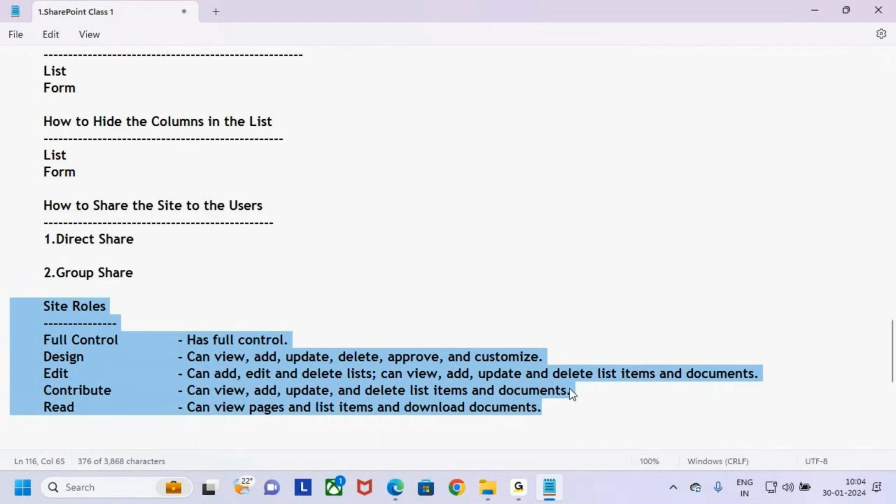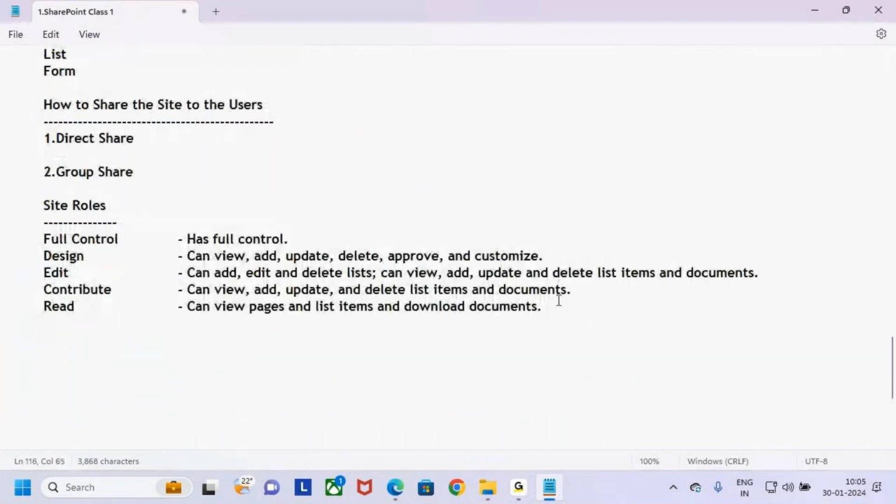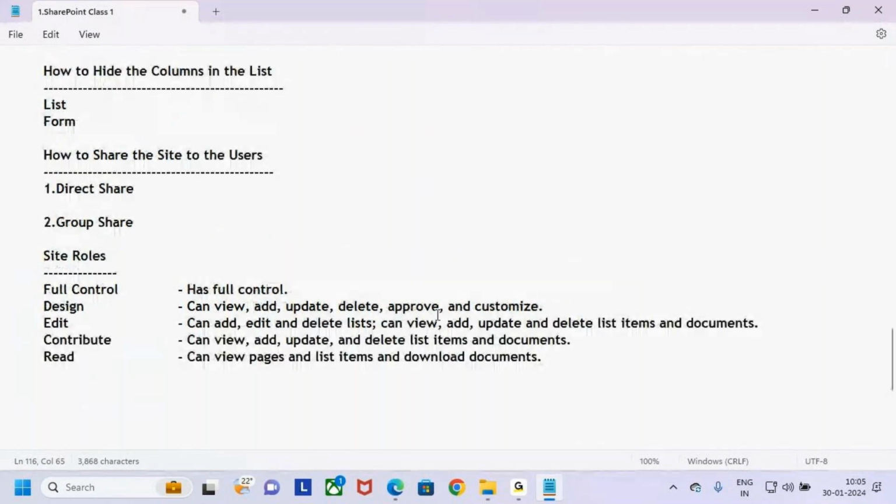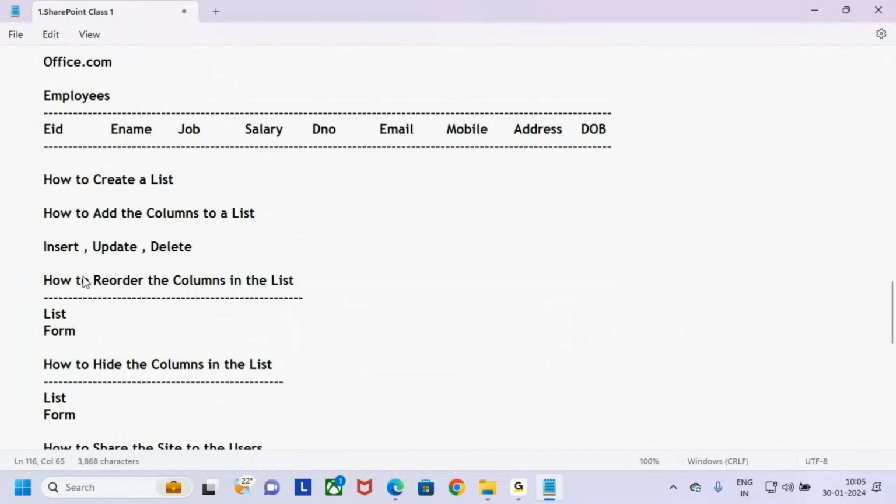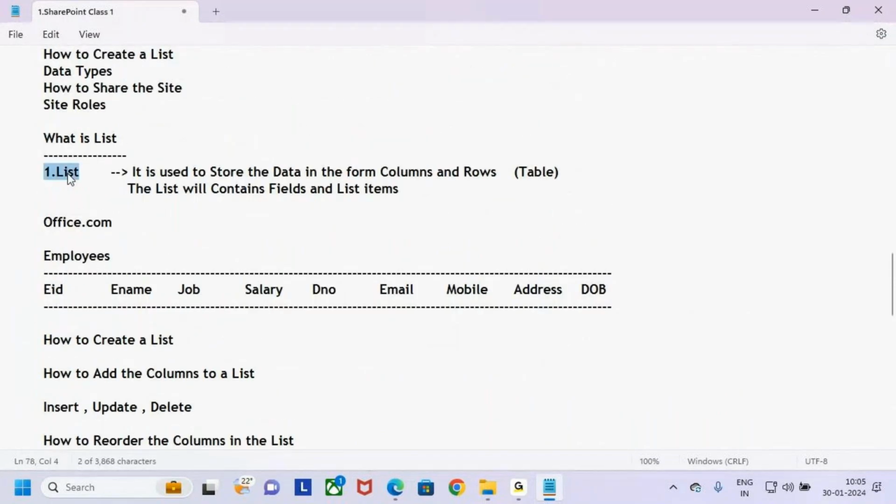Fine. Let me stop here today. We'll continue from here in tomorrow's class. In tomorrow's class I'm going to discuss another topic called content types. So what is meant by content types, and when to use them, I'll discuss. Content types also come under the list only, guys. How to use content types in the list, we'll understand in tomorrow's class.